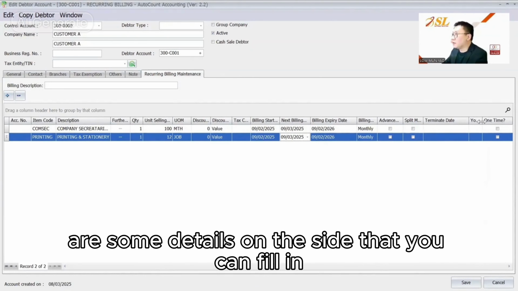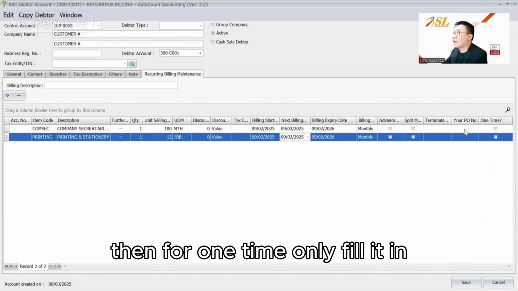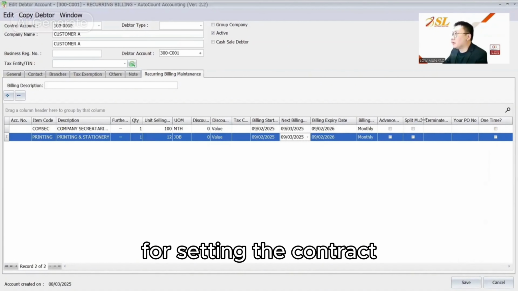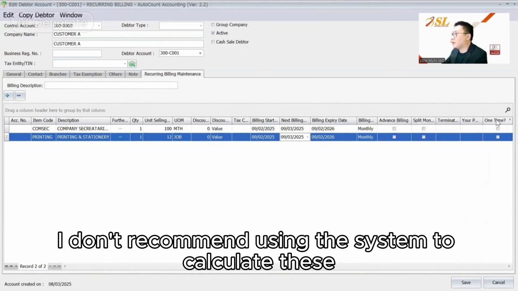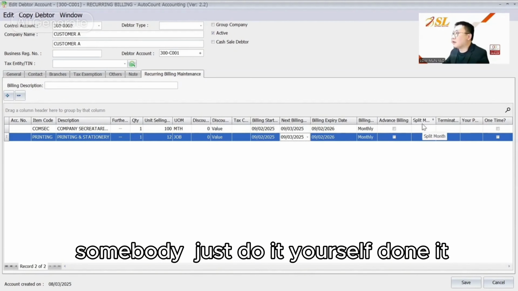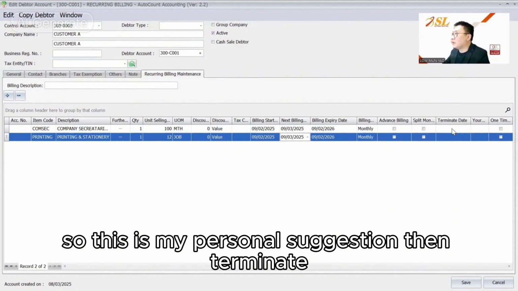Then there are some details on the side that you can fill in, like the PO number for this contract. Then for one time only, fill it in the first time you set the contract. There are several functions here for setting the contract the first time, like advanced billing, split month, one time. I don't recommend using the system to calculate these. You should calculate them manually. The first time, just do it yourself, no need for the recurring billing. It's too troublesome. So this is my personal suggestion.